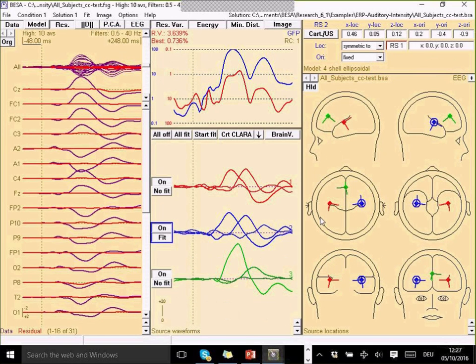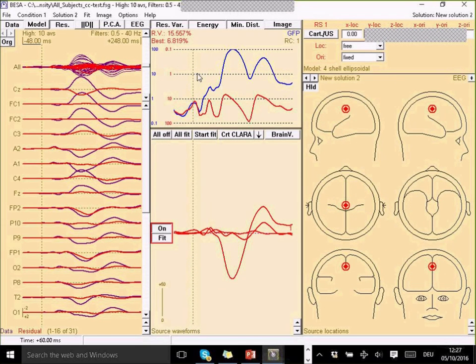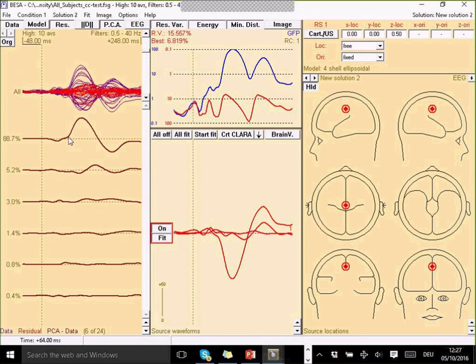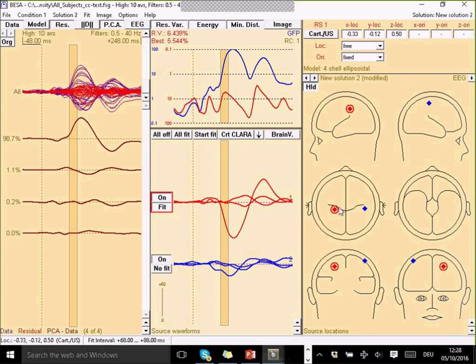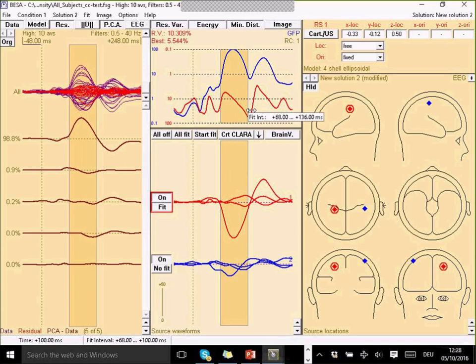When I start with a new model, I will usually look at the PCA, and I will look for the first activity, so where the global field power rises, and then find an interval where more than 95% of the activity is accounted for by one component. In MEG, maybe a bit less than 95. And then I can change my interval and see if it changes.